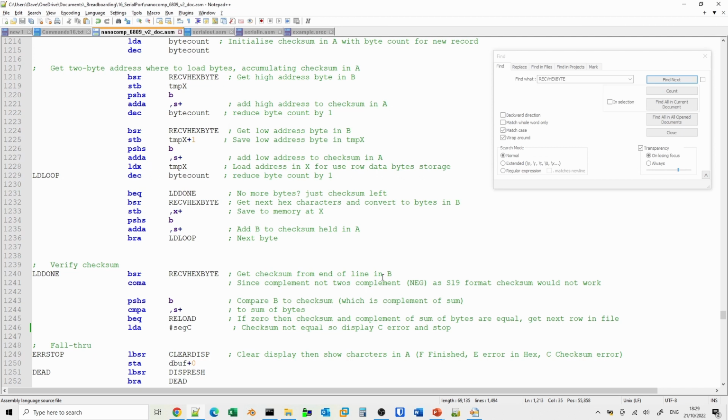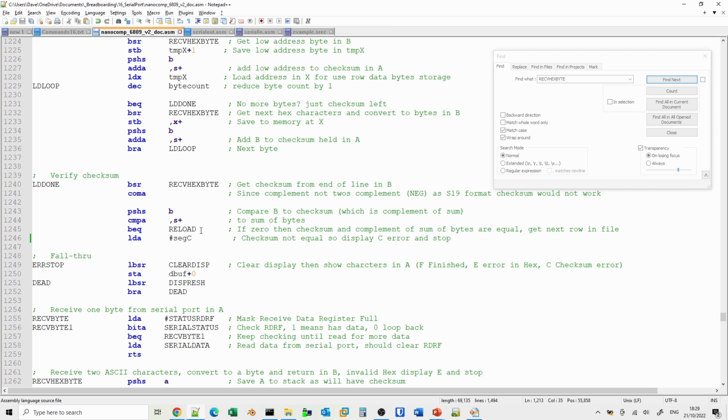So we get the checksum from the last row in the SREC format. We complement it because it's actually a complement, and then we compare it. If they're equal, then we go back to restart the next row. If they're not, then what we do is to load A with the C value in the checksum, and then it will fall through here and basically just displays the error. Clears the display, displays the C in the next byte, and then just calls display refresh and just goes around in a continuous loop until we press reset.